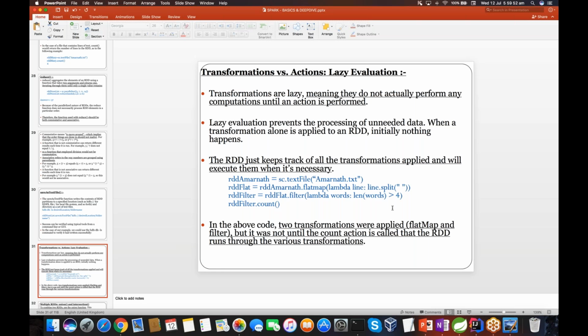For example, the RDD just keeps track of all transformations applied and will execute them when necessary. For example, if you see here, RDD is equal to this bit. You are applying first a map function, right? Very good. After applying a map function, you are filtering on the length of the words greater than 4, right? These 3 steps are transformations.